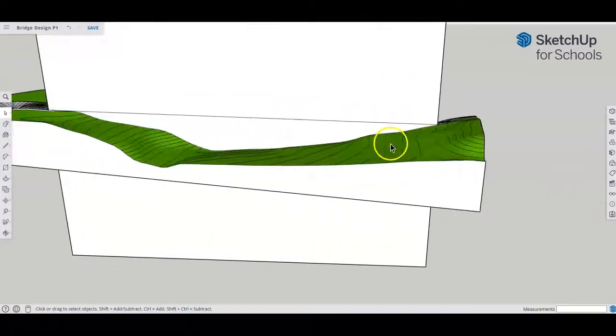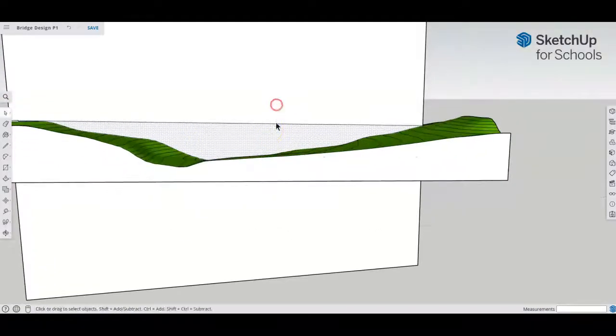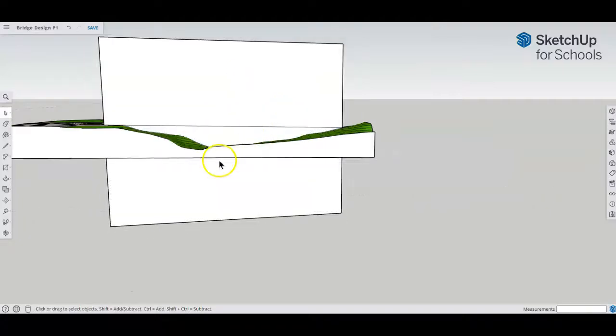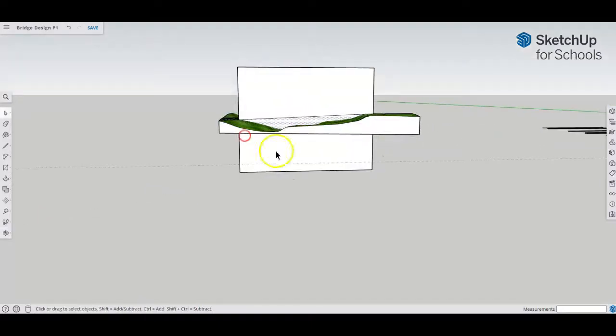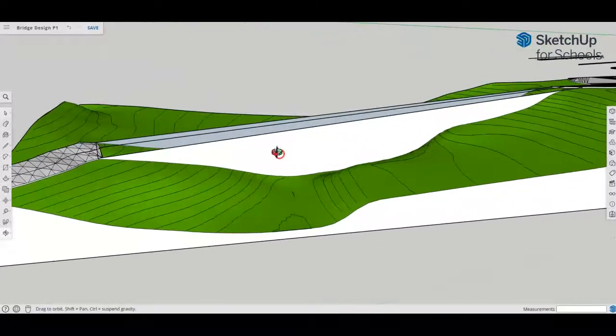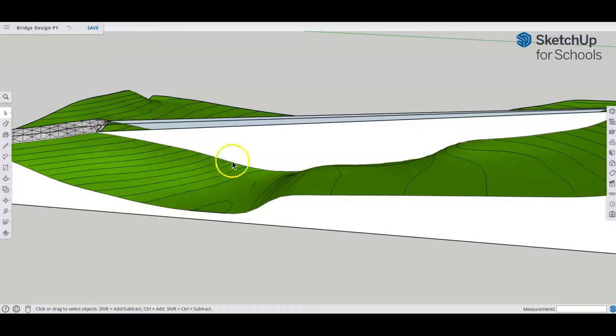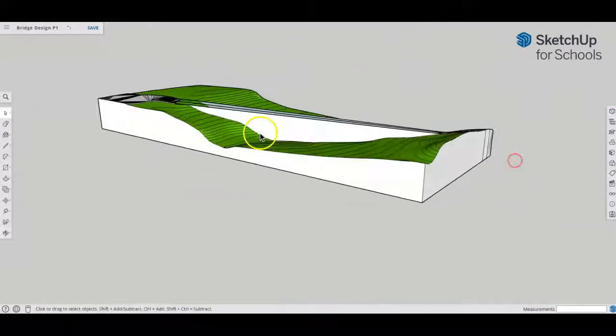And what this does, anytime this model and these faces intersect, it creates this. So now it's in separate pieces, which is great because this is all I want. I don't need this, so I could delete that, delete that. Now I've got a great understanding of what this valley looks like on this side and on this side.